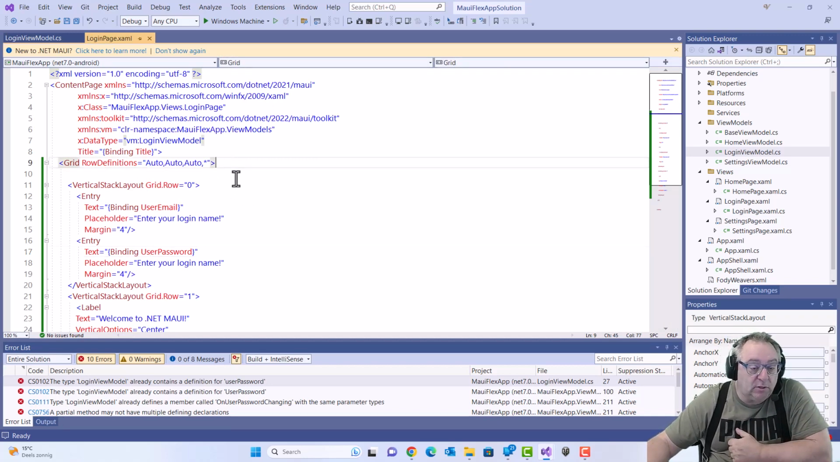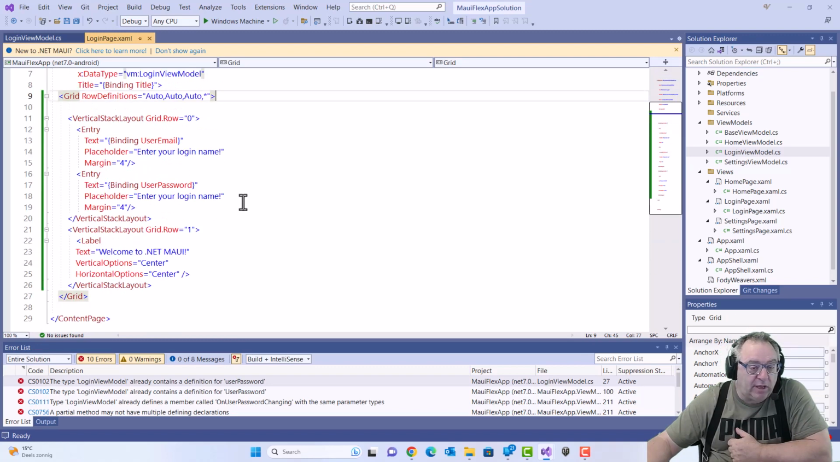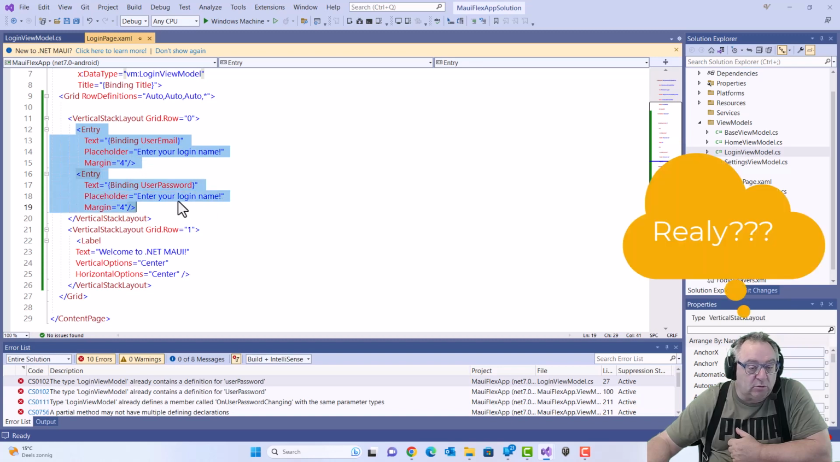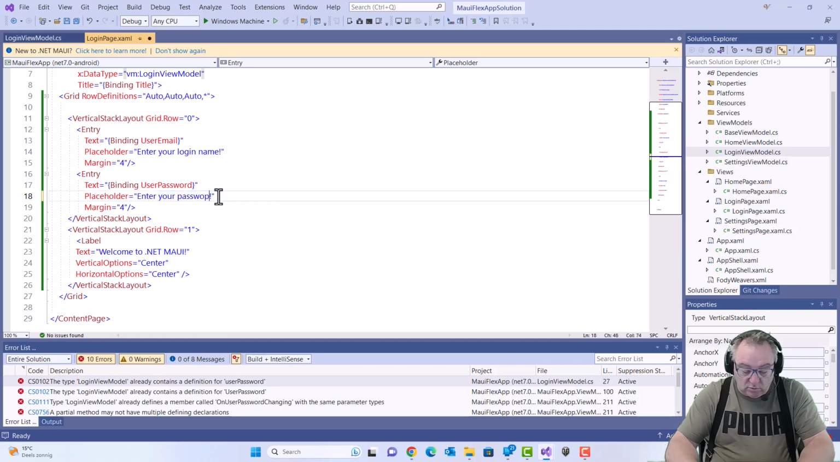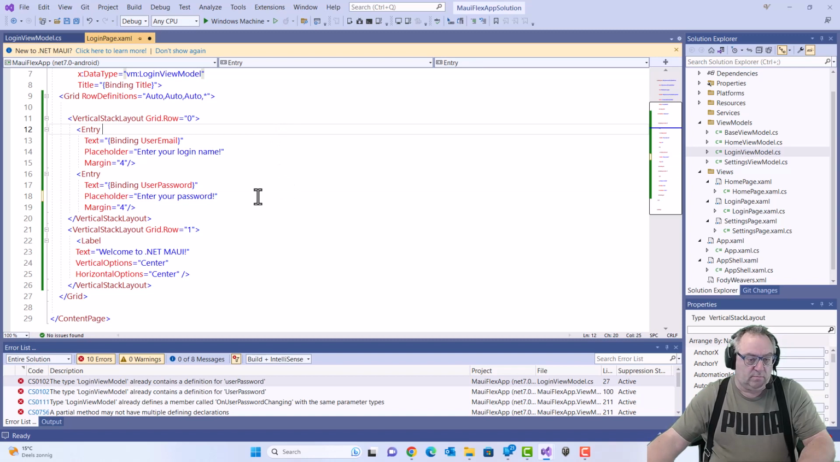Okay. Seems like the man with the hammer is passing by. I'm getting tired. So this is going to be enter your password. That's great. That's about the placeholder. That's the placeholder over here.